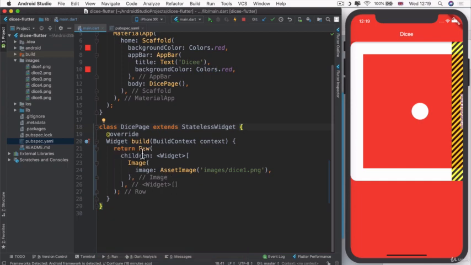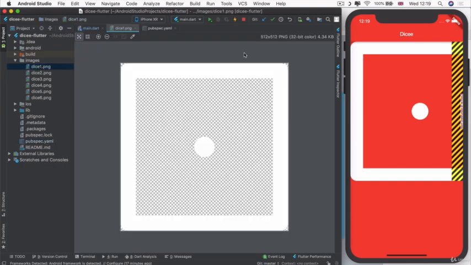So we know that we've got a row with a single child at the moment, which is just an image widget. And the image that's being displayed in that widget is an asset image and it comes from this file here. Now, this file, if you double click on it, is quite large. It's actually 500 by 500 pixels large.